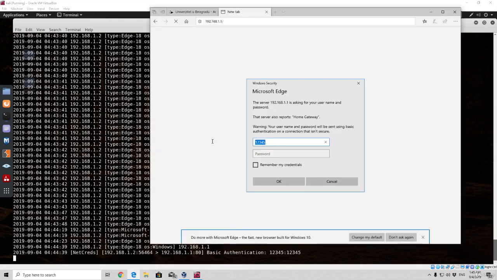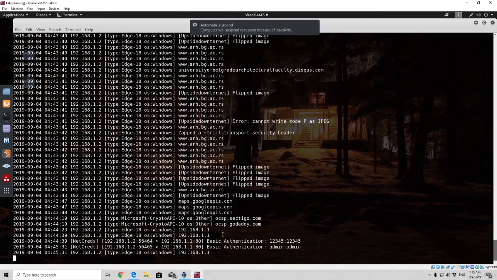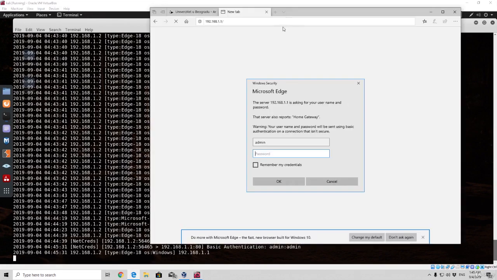So as you can see, if we change to a normal username and password, let's say admin, even though it is not for this router, let's just see if it will be able to sniff it, and it is able to sniff it. As we can see, admin gets printed out right here, so that works as well.